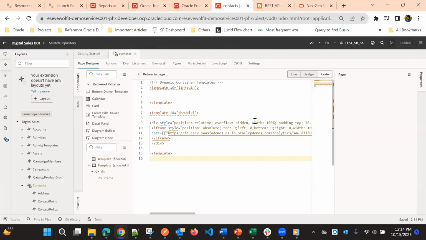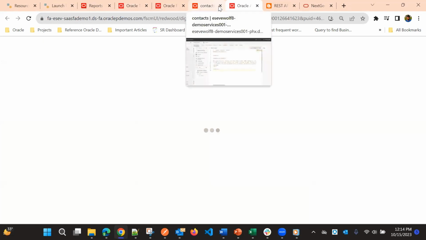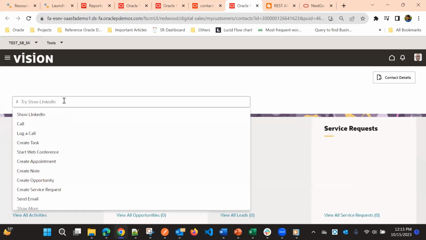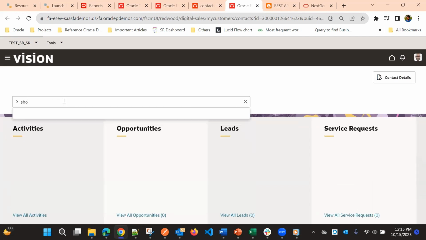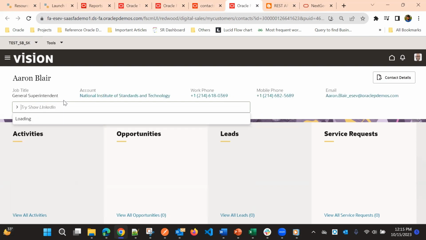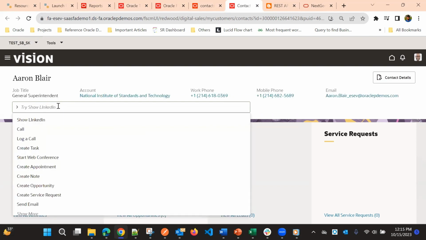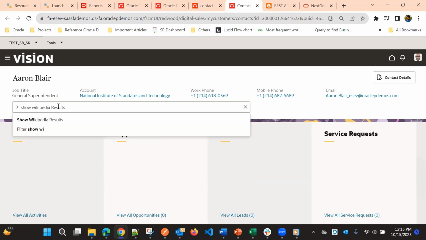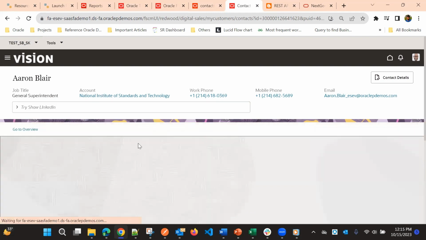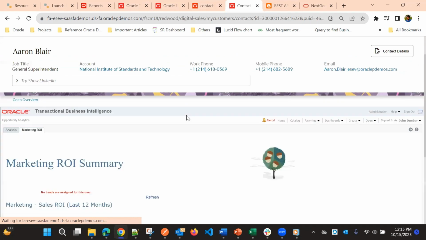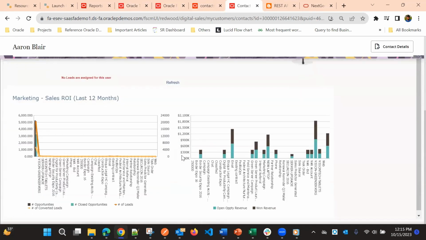So we'll just need to use this in source and then click on the preview. Since it is SSO enabled login, we don't need any authentication also. So now if we just click on the same smart action, show wiki, instead of Wikipedia results, I just embedded a report. So now this report is showing here.